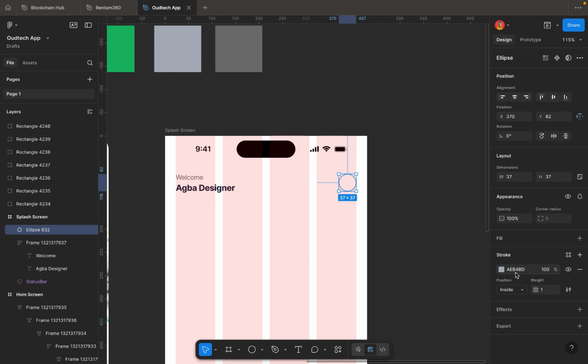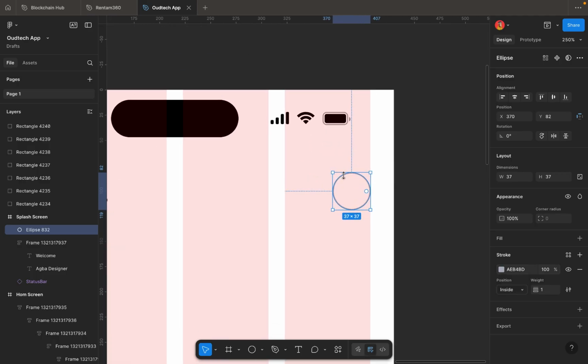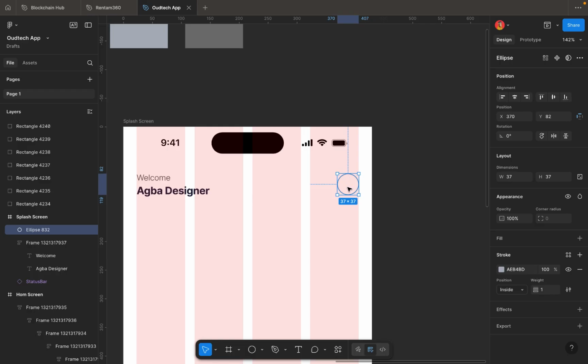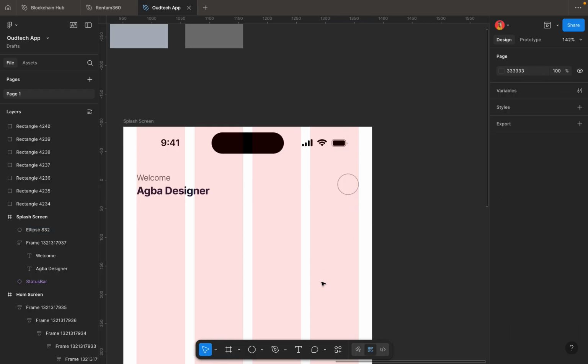Now the stroke color is AEBABD. AEBABD. So that is the stroke, that is the color we're actually using for our stroke line. Alright, I think this is cool. So the next one is to get a notification.